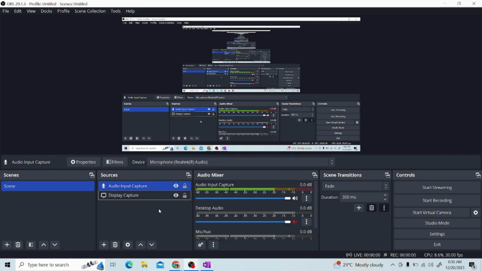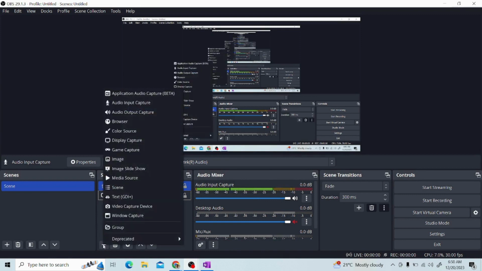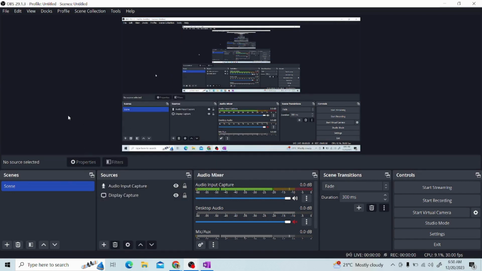Now the display is captured, audio is also captured, and the remaining thing is our video, right? To capture our video, click on the plus button and you will see a video capture device. Once you click on video capture device, your video will also be recorded, so that the audience will be much more interactive. And now with this, let's start recording. So click on start recording so that our recording will start.